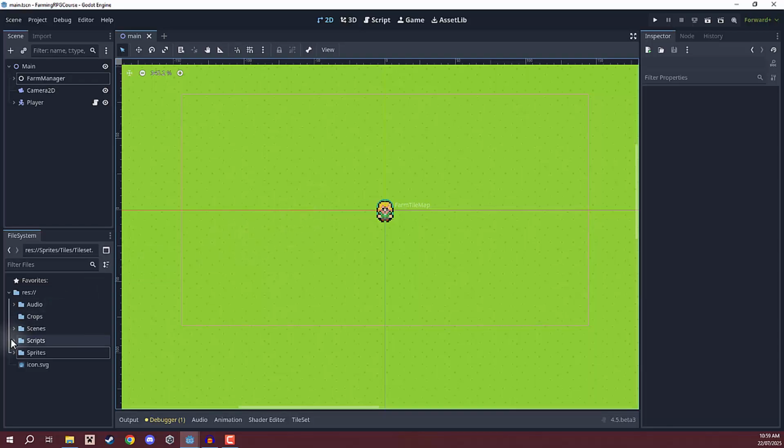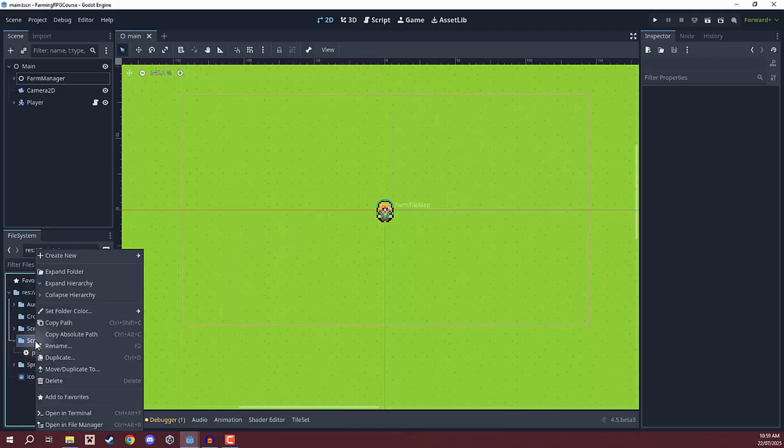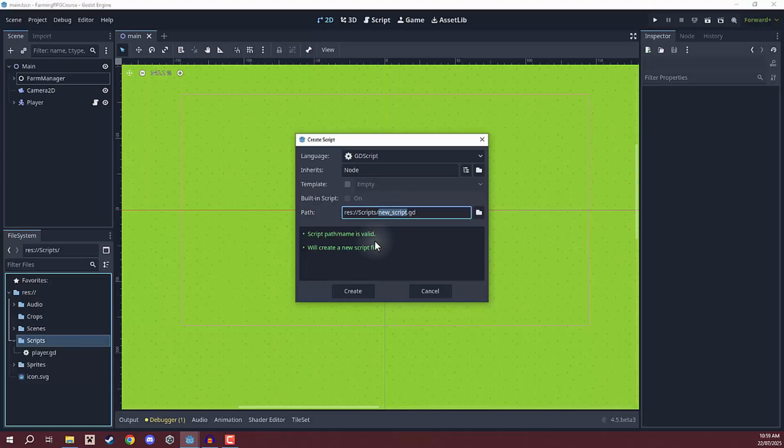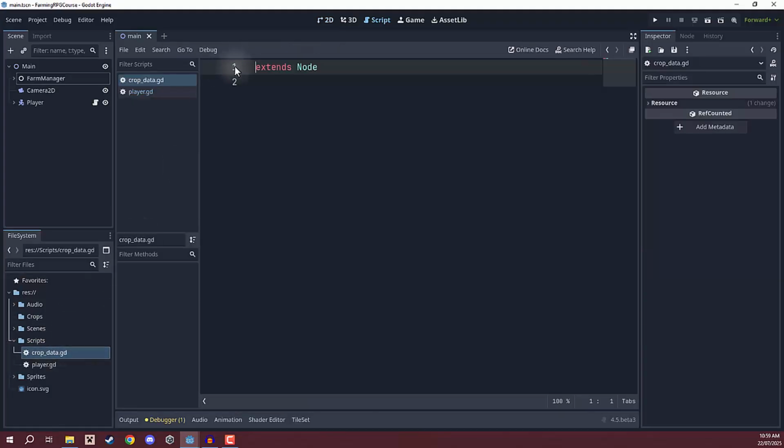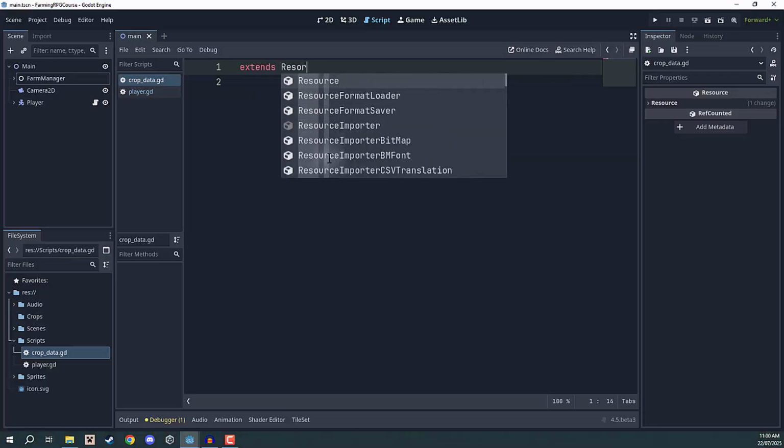So what we're going to do is go to our scripts folder and create a brand new script here. And I'm going to call this one crop data, just like that. Now let's open it up. And inside of crop data, what we're going to do is first of all go to where it says extends node and replace node with resource. Now this is no longer going to be a script that we can attach on a node inside of our game.